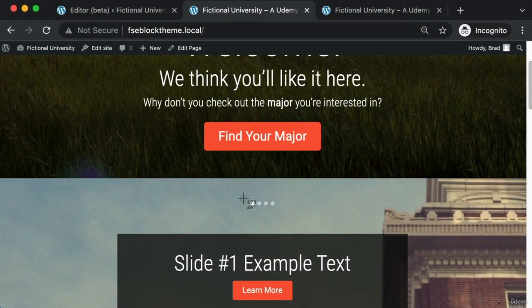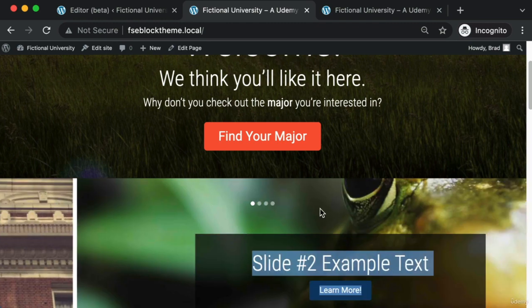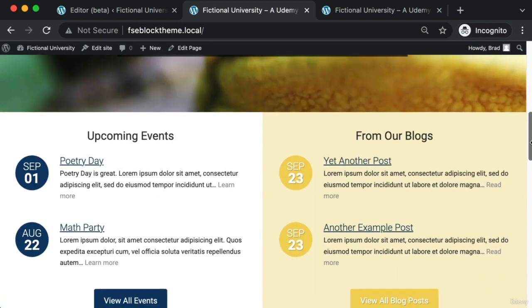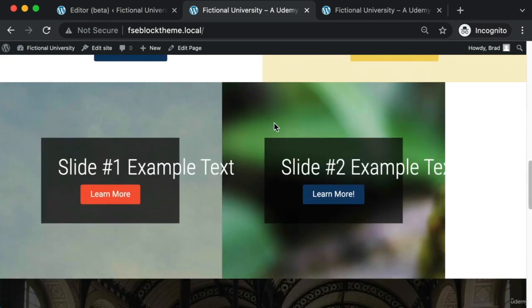So it's getting confused, right? There's only 2 slides per slideshow, but now there's 4 dots on this first instance of the slideshow. And then if you scroll down, the second slideshow is completely messed up. So this really has nothing to do with WordPress, but I want to show you how to fix this.